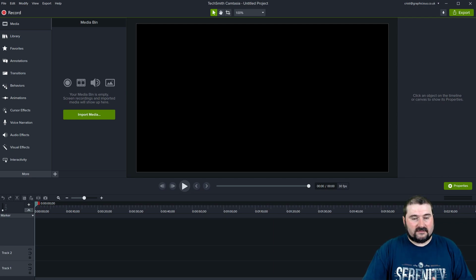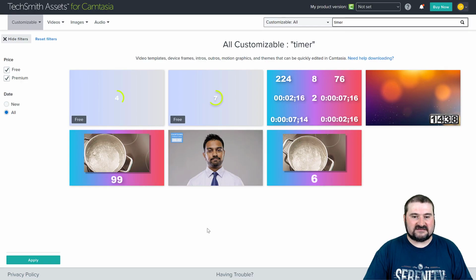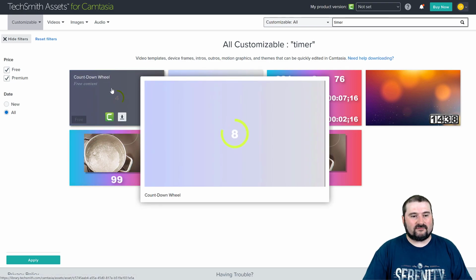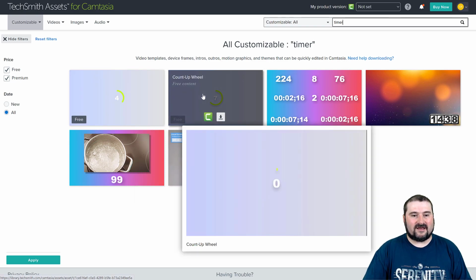So one way, the first method, it's the easiest. You can go to Camtasia's website, and they have an asset you can download. I'm going to put the link in my description so you can go straight to this page right here. So this is a free asset you can download. It's part of TechSmith assets for Camtasia. They have a lot of paid ones in there, but this one is free. So you can see this one here. This is called a countdown wheel. This is a free one. You can download it. Click on here to download file, or the other one, count up wheel.